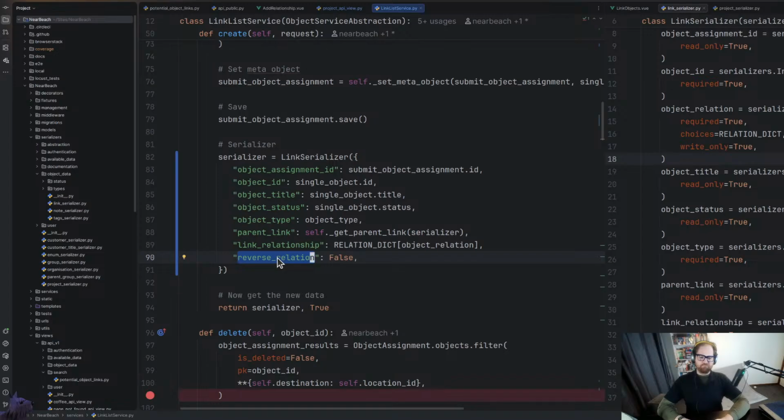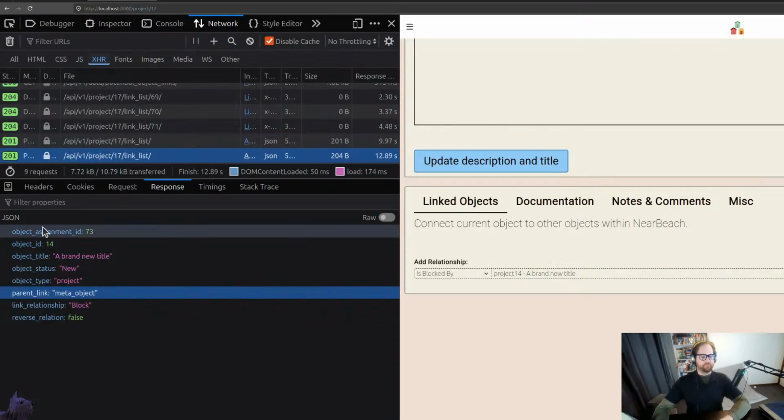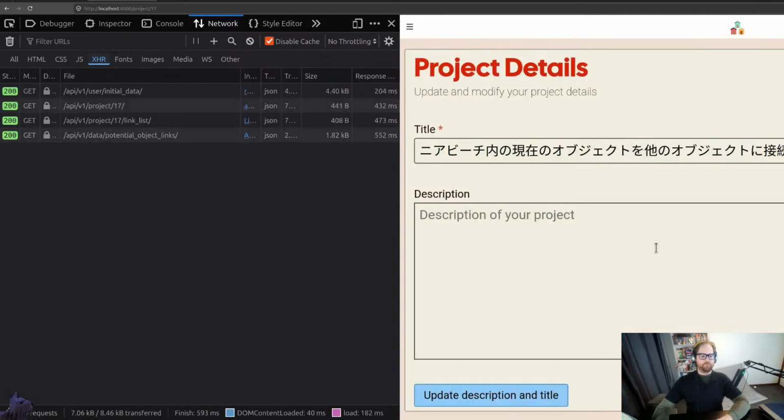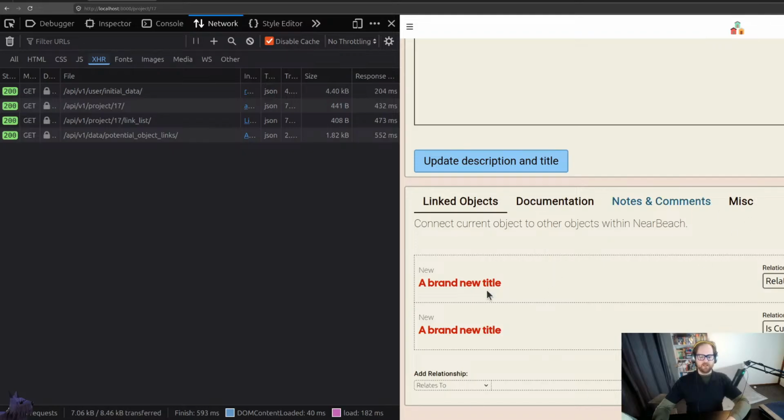I think I've just screwed up here. So yeah. But not a problem, we can fix that. But in the meantime, what I can actually do is start dealing with the front end.